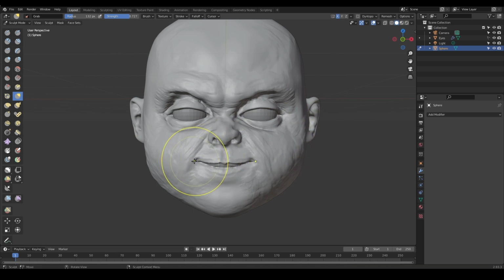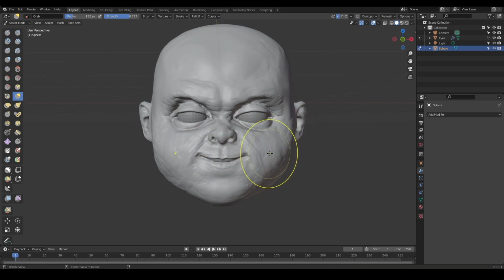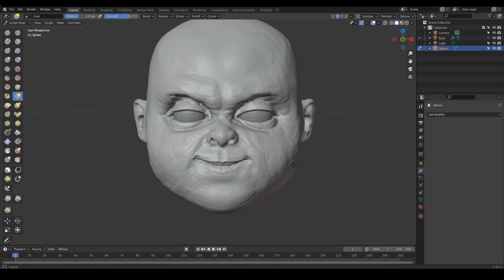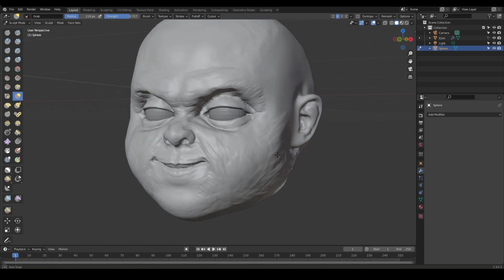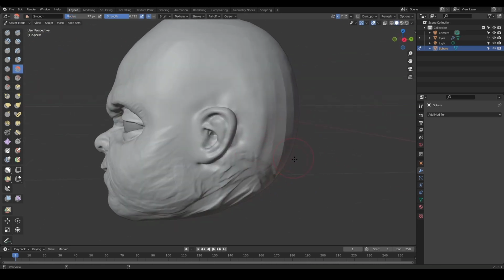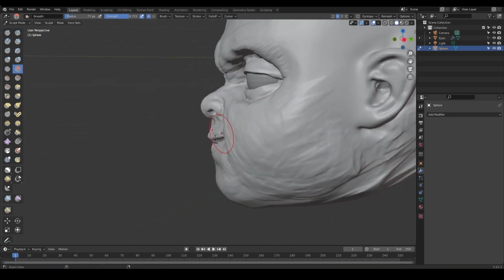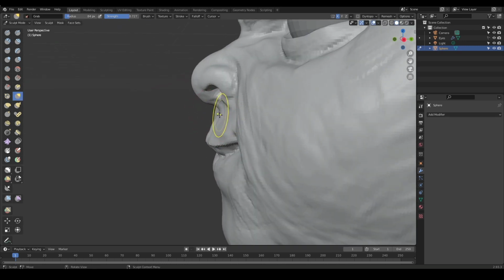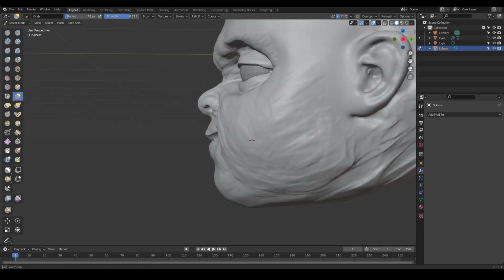Lift that up. There you go. And then using my grab brush, I'm gonna go ahead and fix the cheeks. And then I'm gonna go ahead and just start smoothing things out. I'm just gonna move this out.